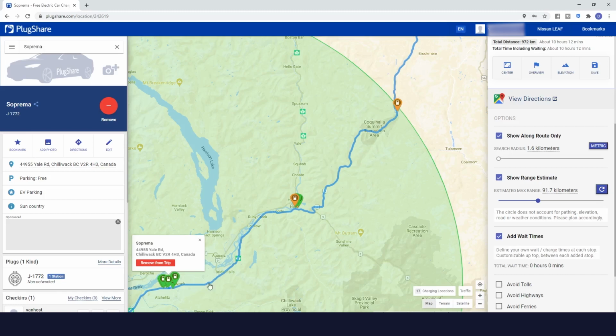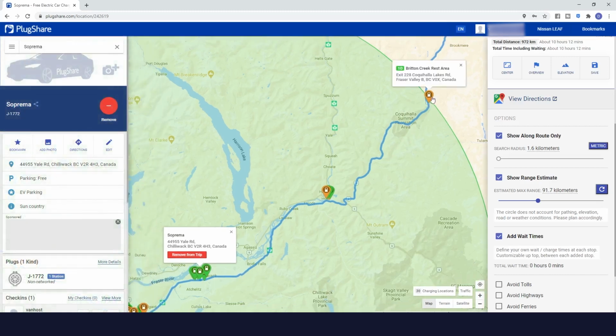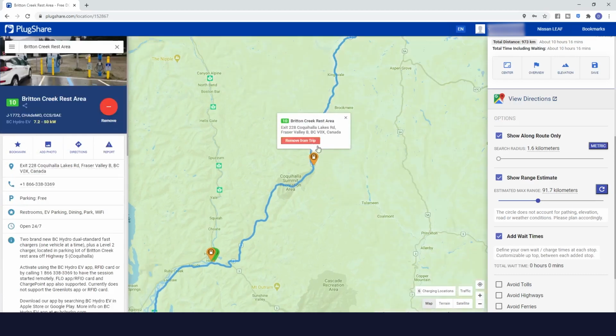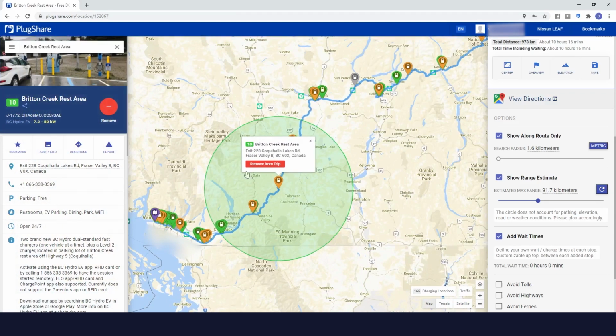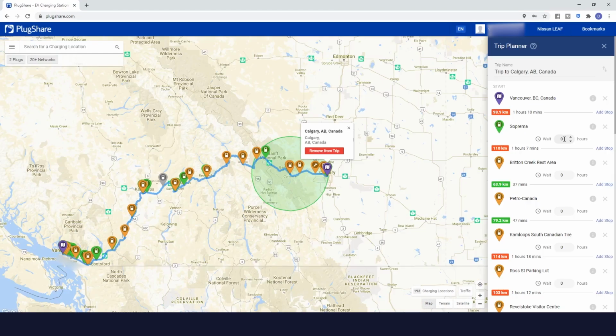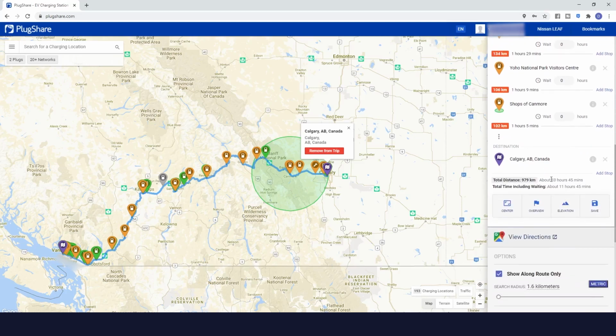I may not want to aim for that one, but maybe I do because I've given a little bit of a buffer. So let's just say, for argument's sake, I want to add this one. I can click that and add to trip again. Now the green diameter, the radius, shows you exactly where you can get again. And then you keep doing that for the entire trip. So these are all the stops, and it'll give you the estimated drive time in between each one. It's gonna give you the ability to add an estimated wait time.